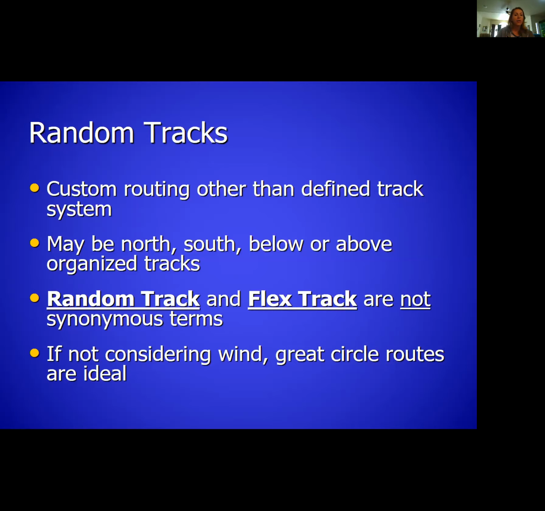Now, if you're in the really busy airspace up high in, say, RVSM airspace between 290 and 410, ATC is much more rigorous about slotting you, giving you tracks, things like that. So random tracks are easy in a way and hard in a way, because the burden of planning is on the crew or the dispatcher.